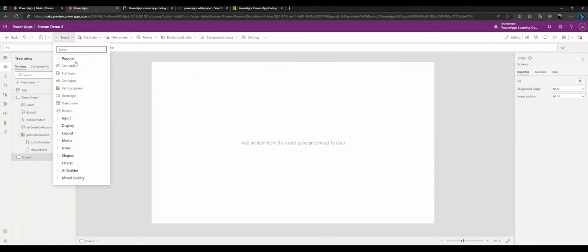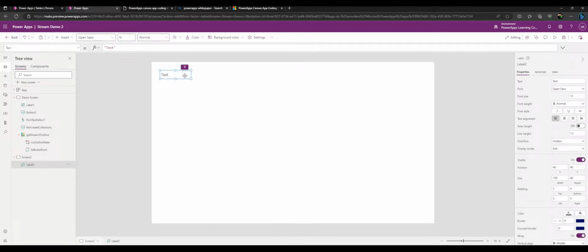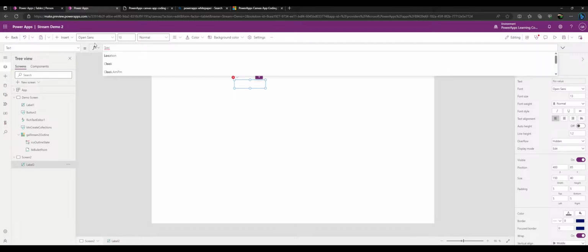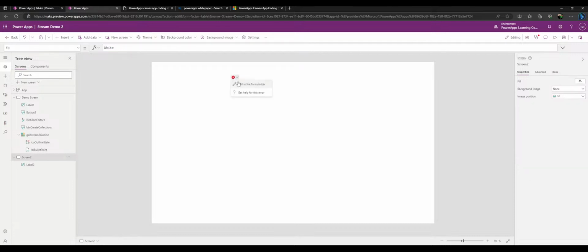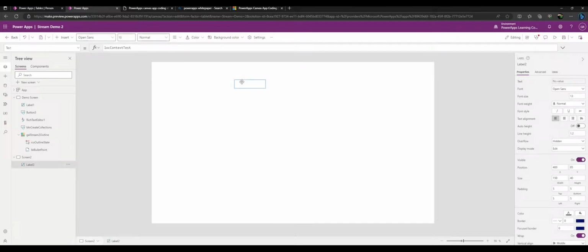So on this screen, when I go here and want to set this to local context test, it doesn't pop up in IntelliSense, and we've got an error here. It's not recognized. That's because our variable is defined in local scope, and that's the difference between screen scope and global scope.